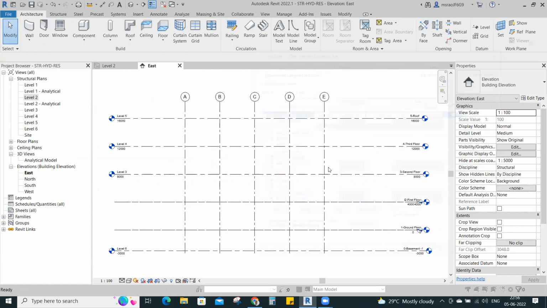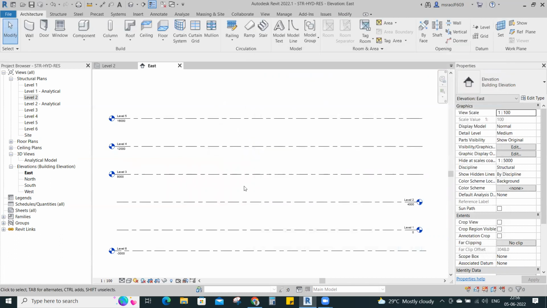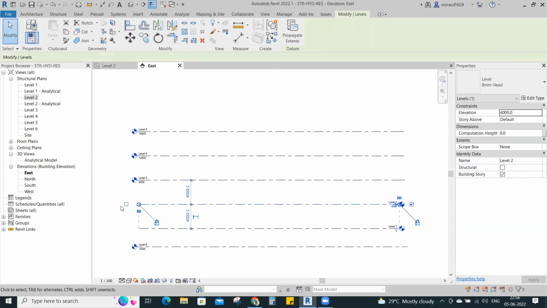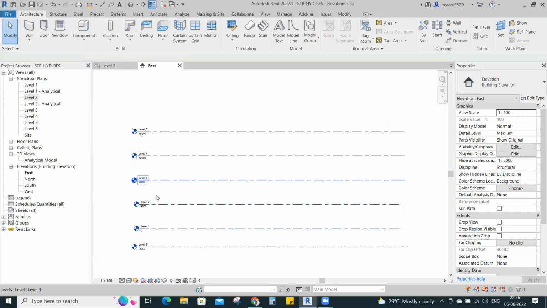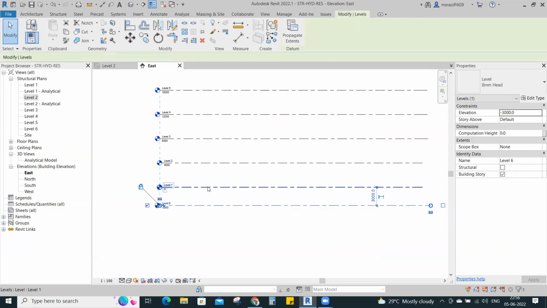Now if I switch off this link, you can see that all levels and grids. See, if you want to see all symbols inside, just select and click on the box. If you want to remove, select and remove the tick box. This is a one-time process, right? Again, we need to create, rename the level, same process. Select the level and rename according to my requirement.